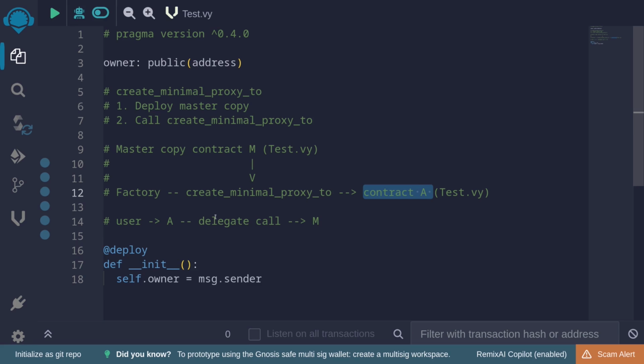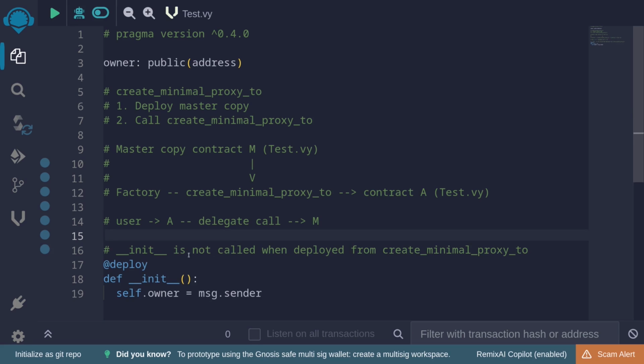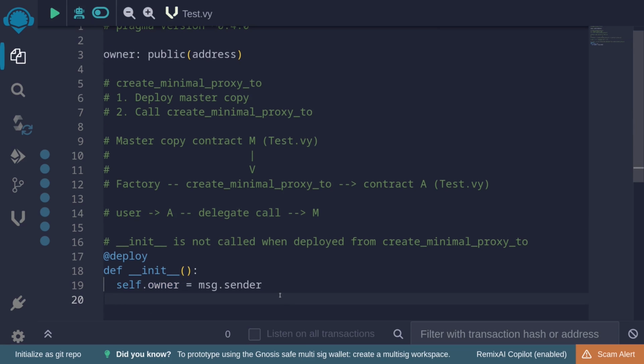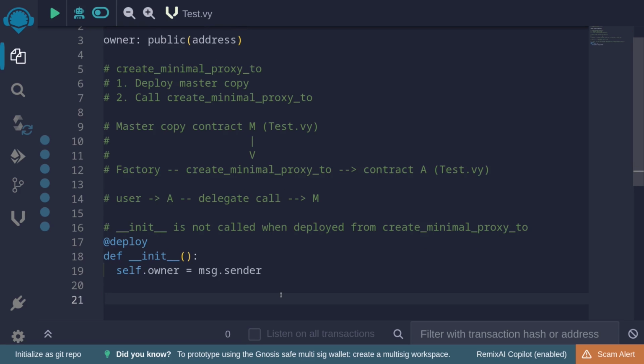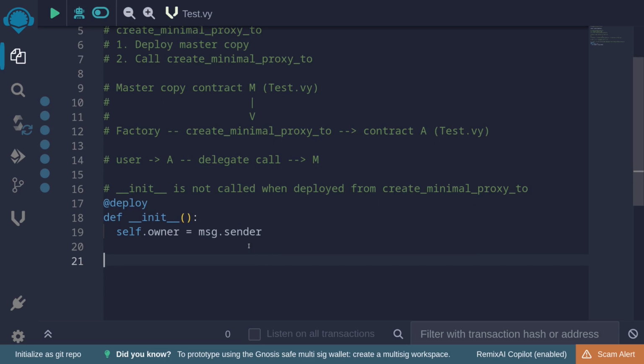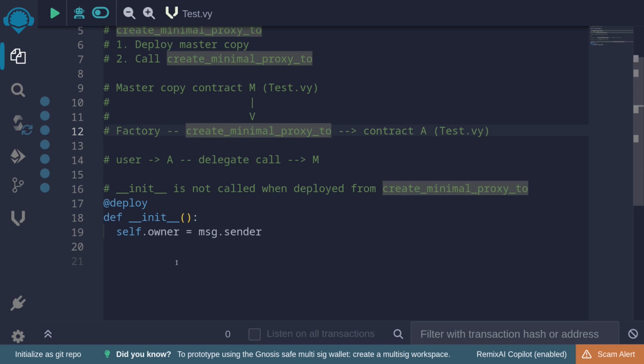So this is how you will use the function createMinimalProxy2 to deploy a contract, and how the contract that is deployed executes its code. Now the constructor, the init function, is not called when a contract is deployed using createMinimalProxy2. So when we deploy the master copy contract, the code inside the constructor will be executed. However, when we use createMinimalProxy2 to deploy contract A, the code inside the constructor will not be executed. So this means that the state variable owner will be an empty 0 address. To make sure that the owner is set, let's create a function that we can call once after we call createMinimalProxy2.